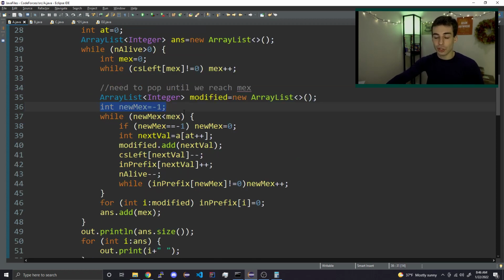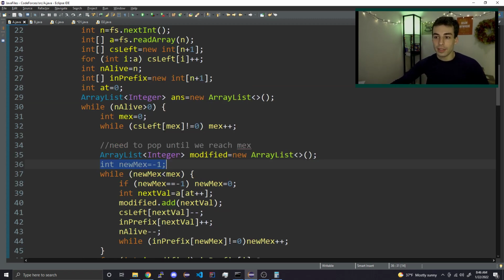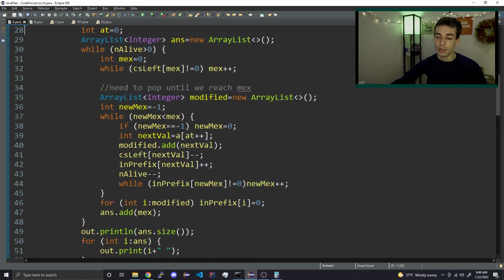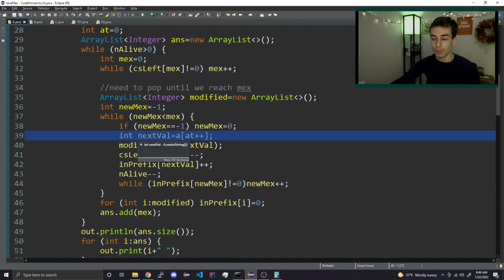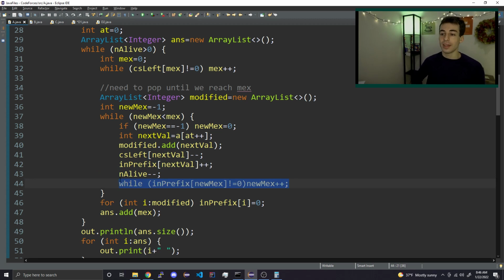Okay, so the key observation here is as I add more things to this prefix, the max might increase. So I'm going to be doing basically this while loop here, but with this prefix array instead. I'll have this max which I'm keeping track of, and every time that I get some new value, I will increment the number of times it appears. And then as long as my new max points to something that I've seen in this prefix, which I'm about to remove, I'll make my new max bigger.